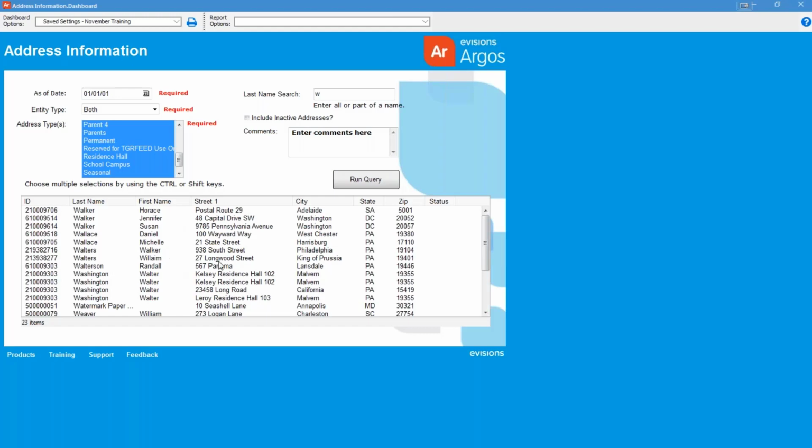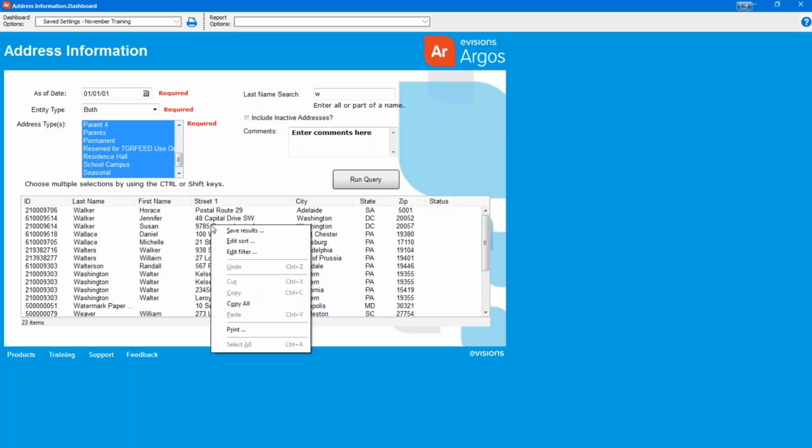Notice that this form displays our results in a multi-column list box. One option we do have with the multi-column list box is to export the contents as a comma delimited file. This file can then be read and modified in a spreadsheet program, such as Excel. To do this, right-click in the multi-column list box and click on Save Results.